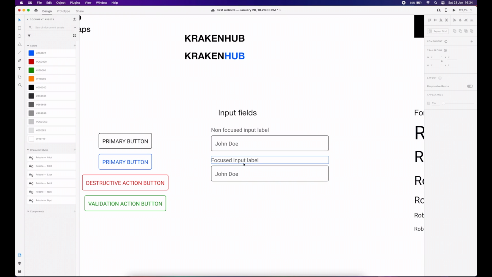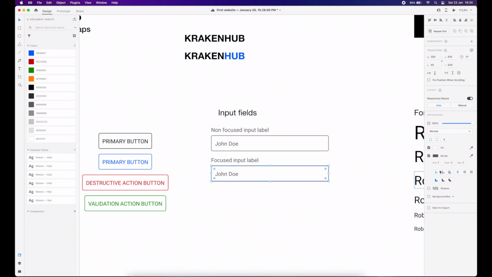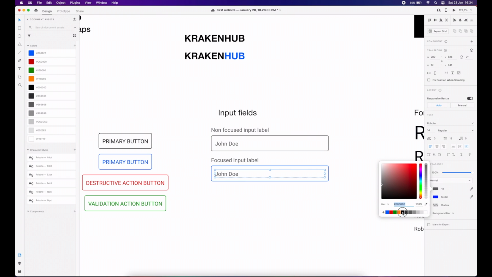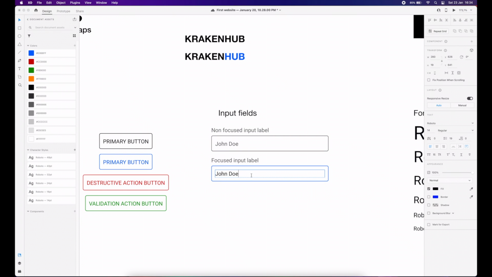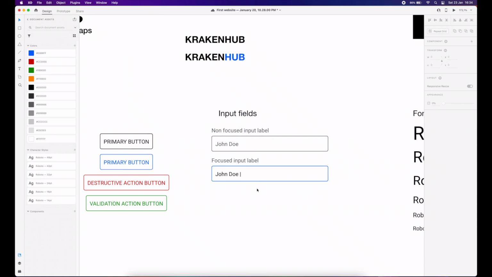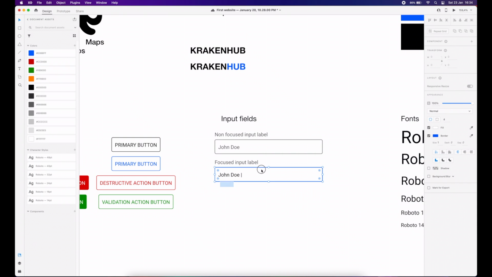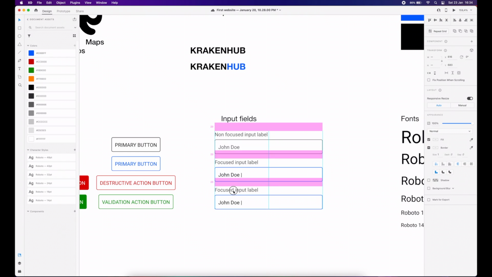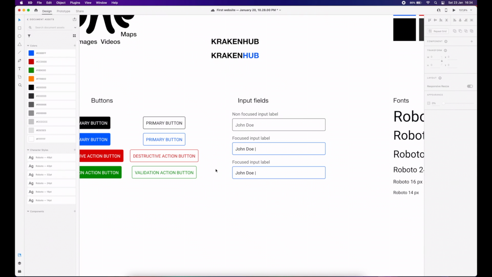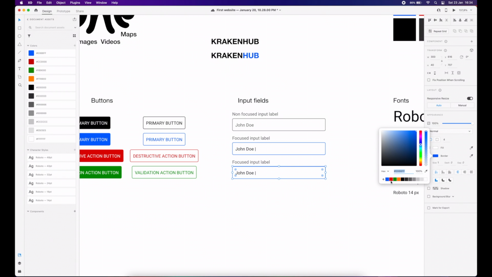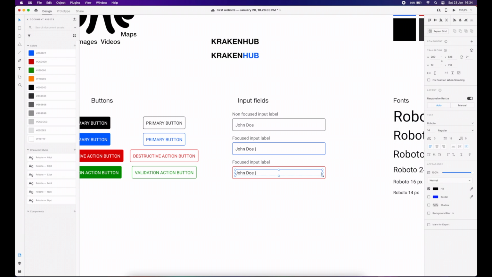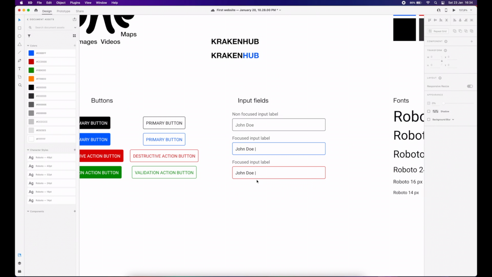Right now we have this focused input field, and we want to change this to be blue and then this to be 100% black. And I'm going to put this here as a text. This is simulating the keyboard blinker when you click on it. Cool. And then we need to have one more, and I'm just going to create the one with the problem. So this would be the one with the problem.